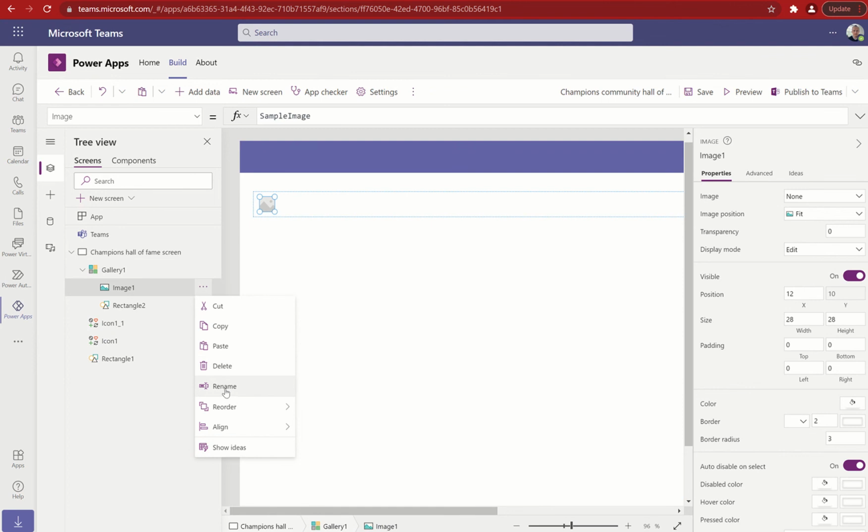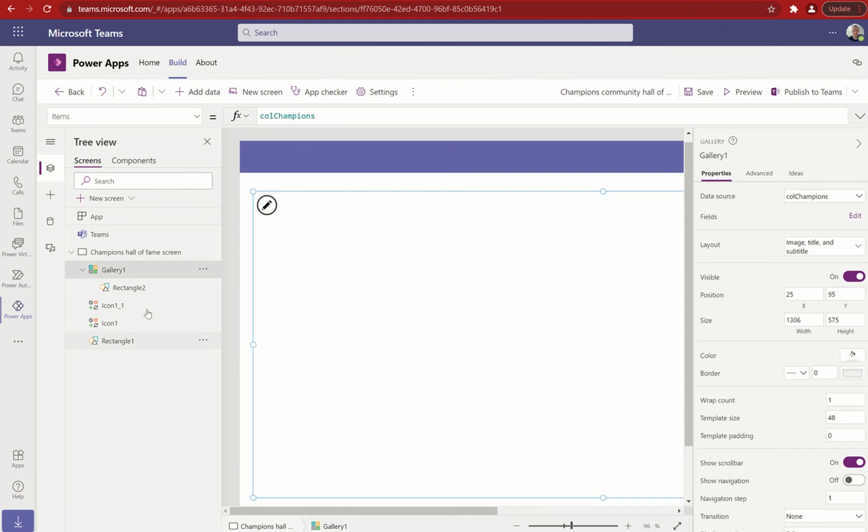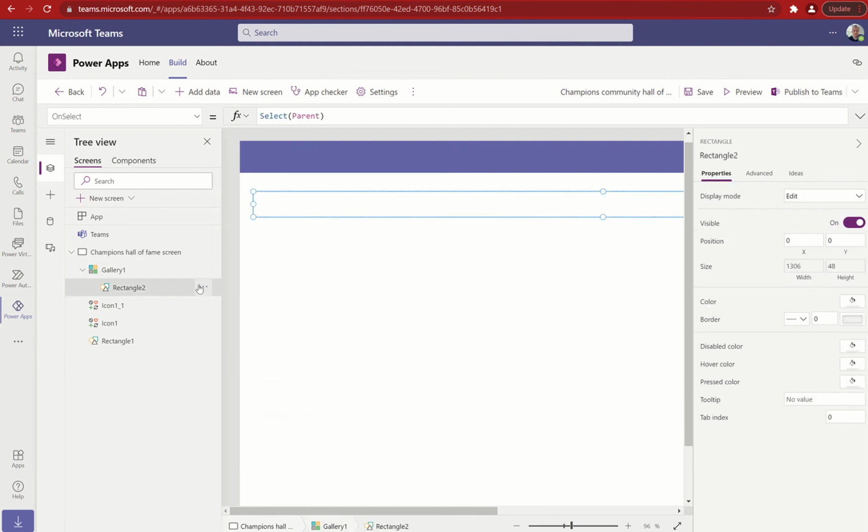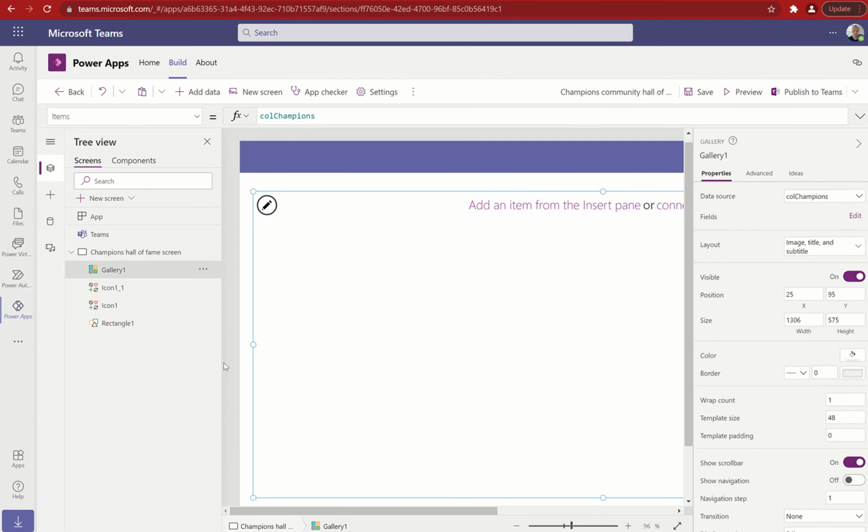Get rid of that shape, delete that. And the rectangle, it's just a white rectangle, I believe. Get rid of, whoops, excuse me, wrong option. Let's delete that. Okay, brilliant. So we've got our gallery.